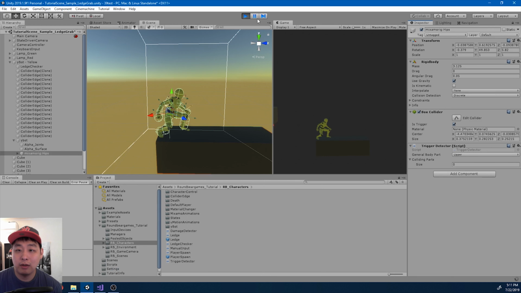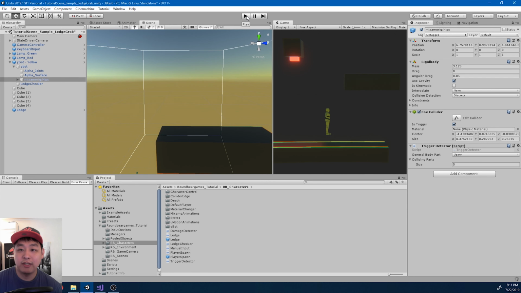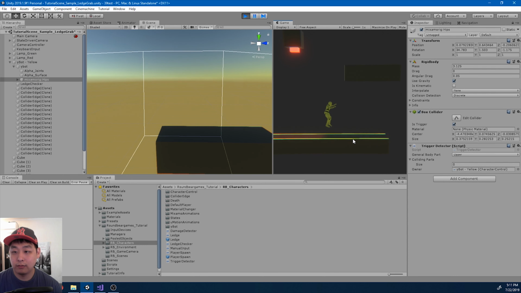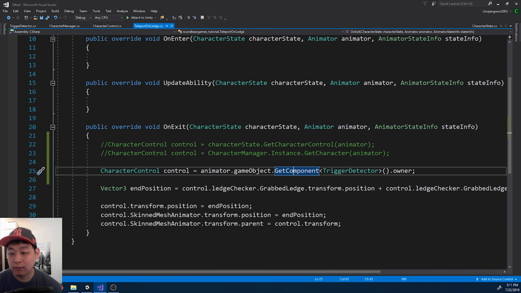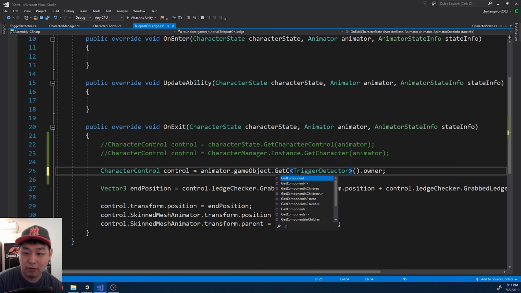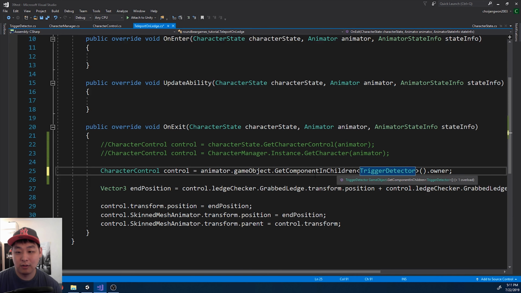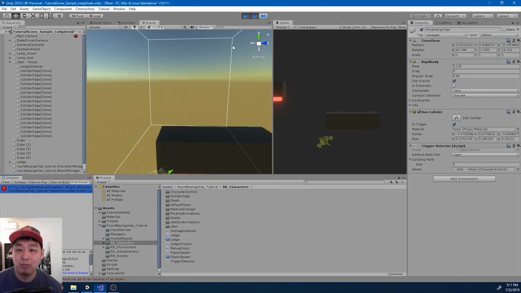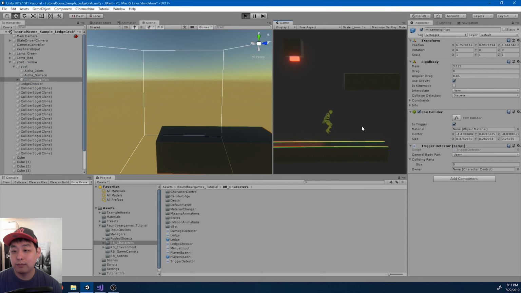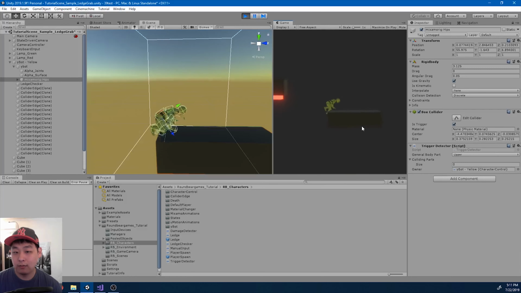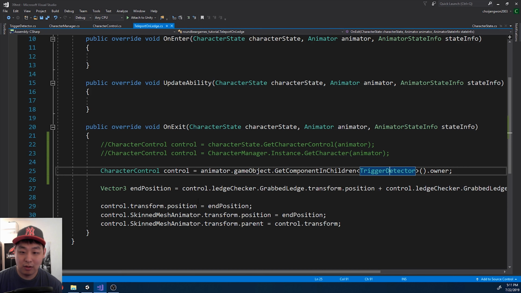So with this code, if I play again, we should have the exact same effect. Or not. Oops. The function is get component in children because we're looking for a trigger detector that is under the animator game object. So let me play again. By the way, get component means you're looking for a specific component in the same game object. So now if I click play again, okay, we have the same effect as we're using the character manager.